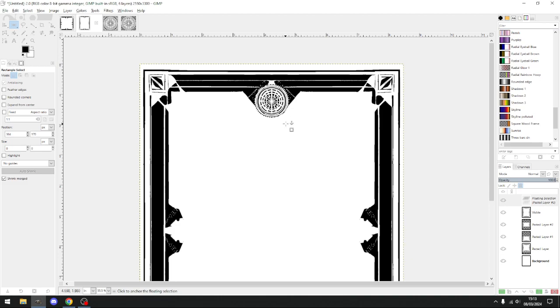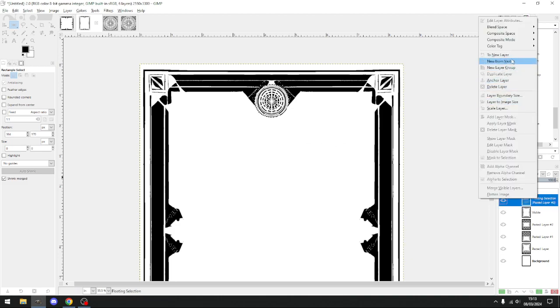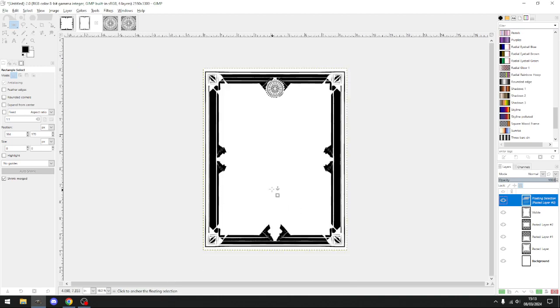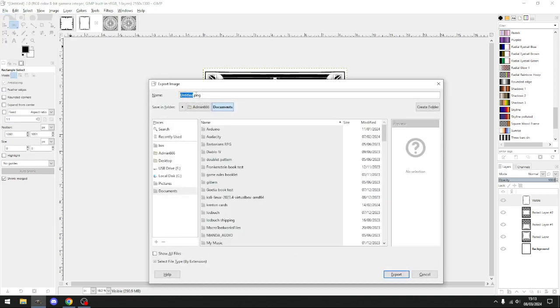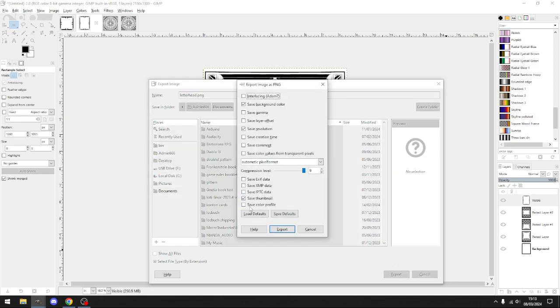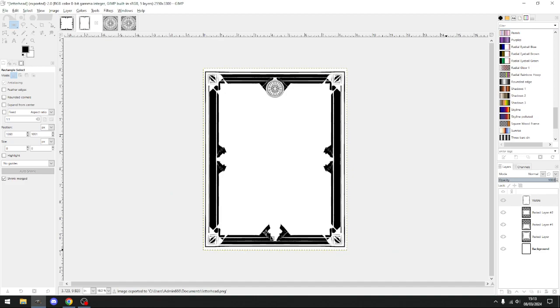Now we can anchor it down there, or we can put it onto a new layer. If you're planning on doing lots of editing, put it on a new layer. If you're done, like this is how you want it to look, just anchor it. And then you've got your image, and you can go to File, Export As. By default it would be untitled, so give it a name, letterhead.png, and click export, and that's it done.